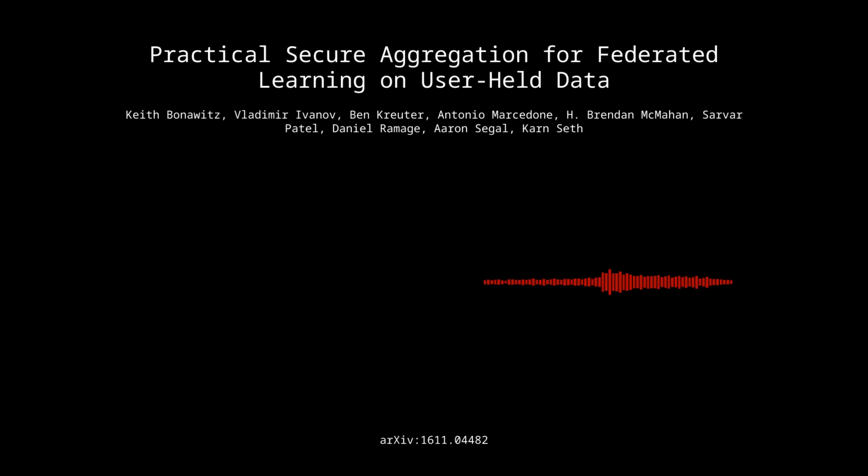And as you do, here's something to think about. Could secure aggregation be the key to a future where we can benefit from all this amazing technology without sacrificing our privacy? It's a question worth pondering.